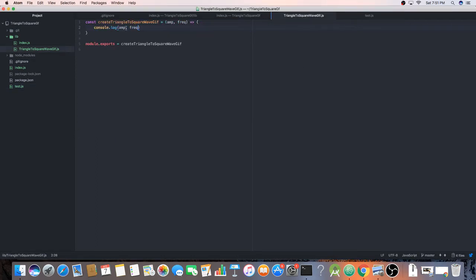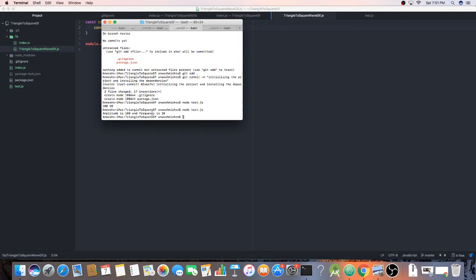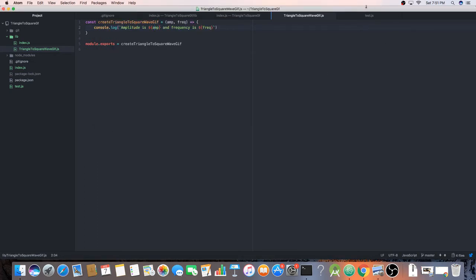You can print it in a much better way using string interpolation: amplitude is ${amp}, and frequency is ${freq}. Now if we do that, we'll get a better format. This is not our final thing, but it is just to see whether we are able to export this function successfully.